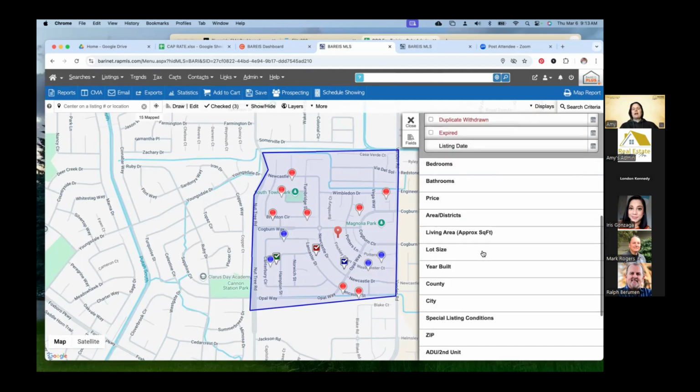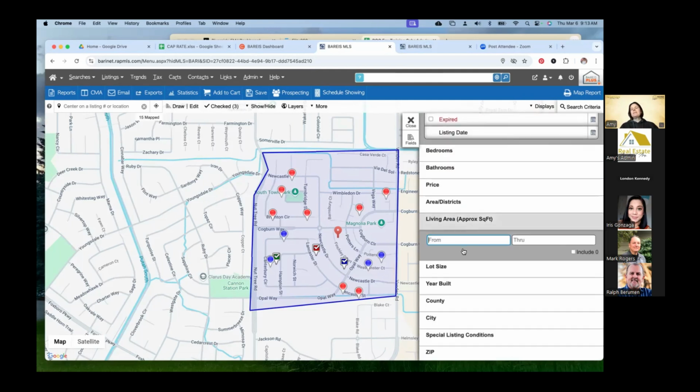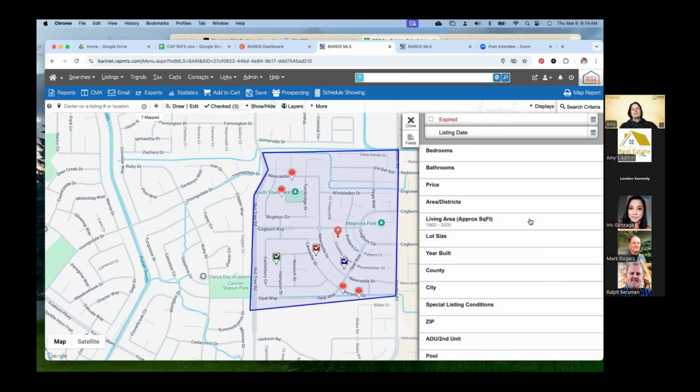So that's exciting there. I'm also going to come down here and go, hey, living area, I want 1,900 square feet and larger. Okay. And then I also want to cap it out at maybe like 3,200 square feet. Okay. There, so now I've got some more closed sales. Again, the reason that I did that is I'm thinking like a buyer, like somebody who's looking at a 2,400 square foot home might be looking at a 3,000 square foot home. 3,200 is probably a little on the big side, but that just gives me that upper range. And then 1,900 square feet is good. That's going to give me that lower range of people that might be looking at a 2,400 square foot home.